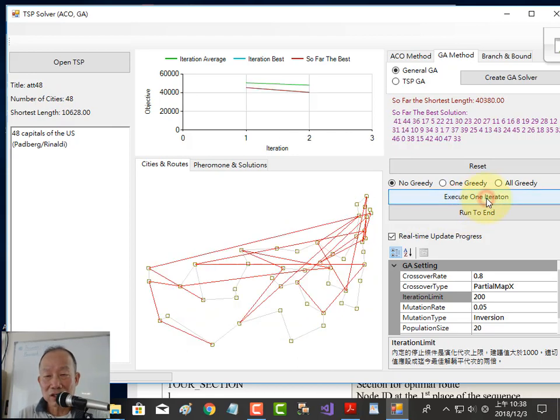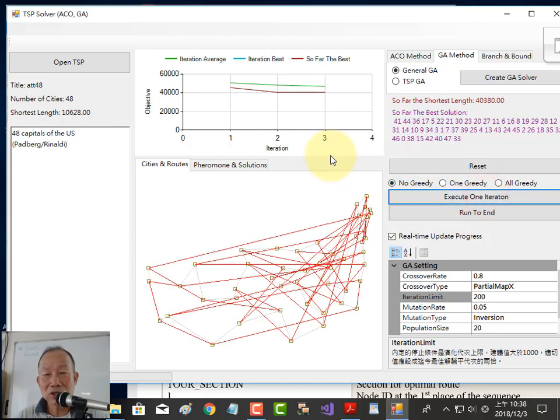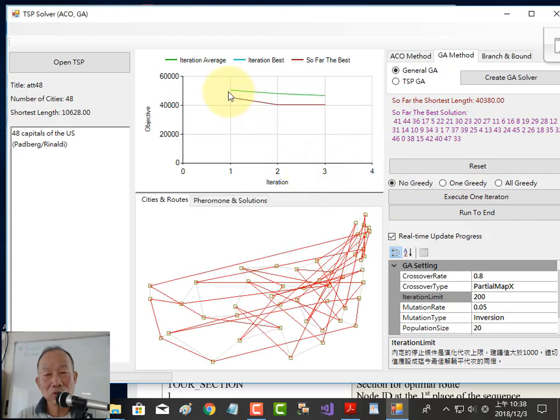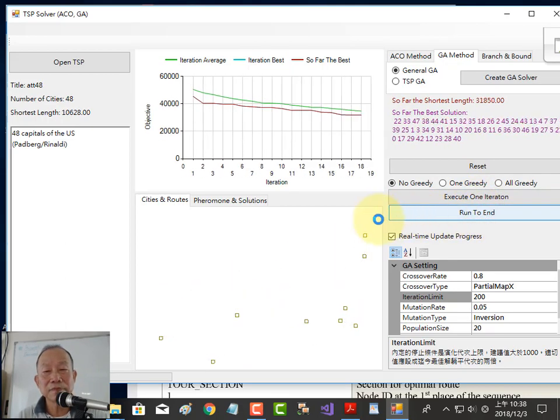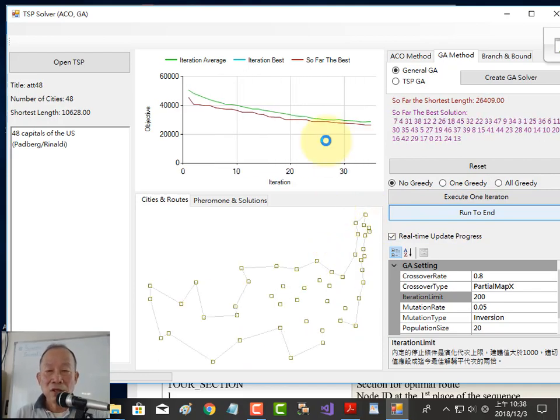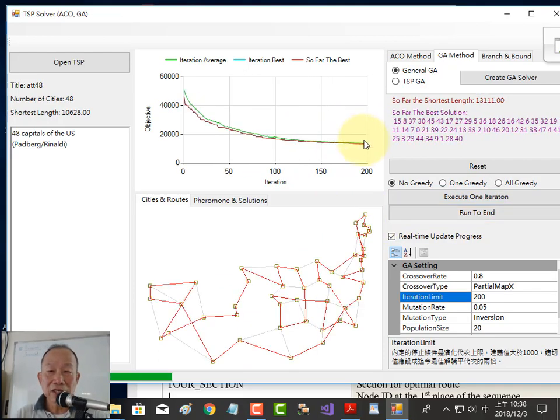What about one iteration? It is similar to the GA solver. We always monitor these three lines: iteration best, iteration average, and so-far best. The structure is almost the same. There are next execution, next iteration, and iteration run to end. If the best solution is updated, then the lines are updated. Again, it's not a global optimum, right? You can see there are still line crossings over there.